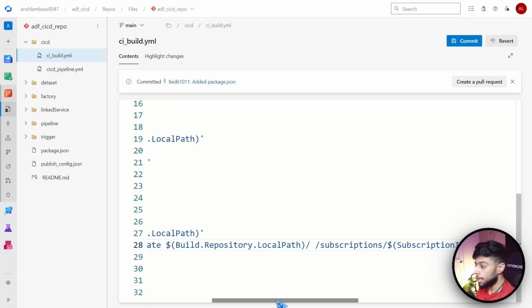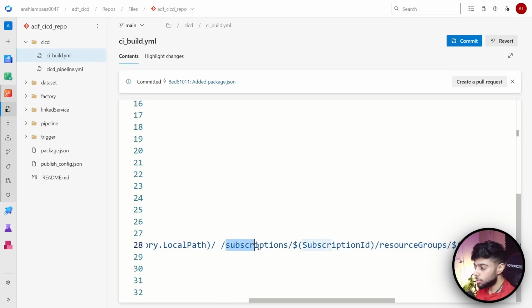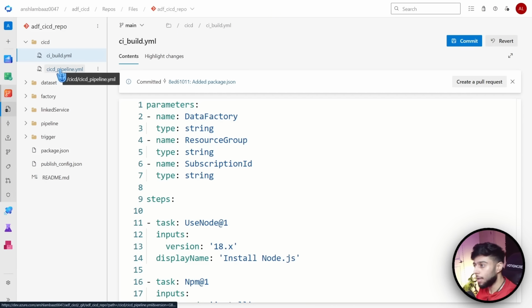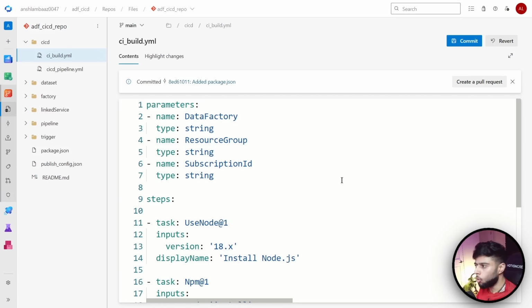Simply add a space. Then we need to use subscriptions, and here we are using the subscription ID parameter. See, this parameter is coming from here, as you can see, subscription ID. Because we do not want to hard code anything, that's why we created parameters. We can also create variables, but we do not want to, because we are not running this pipeline. We will be running the parent pipeline and hand over the parameters to this child YAML pipeline. That's the entire goal of creating parameters.